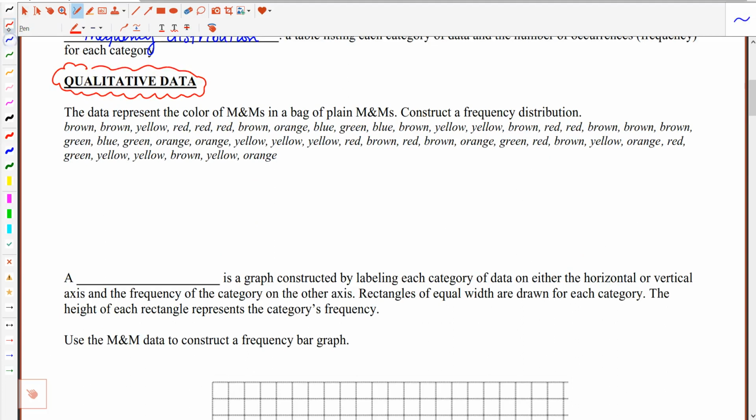So in our example, the data represents the color of M&Ms in a bag of plain M&Ms. Construct a frequency distribution. Okay, so I typically would refer to this as the raw data. This is your actual data set that we want to organize and help summarize what's going on here. So when we go to make a frequency distribution, we will have a column for the color.